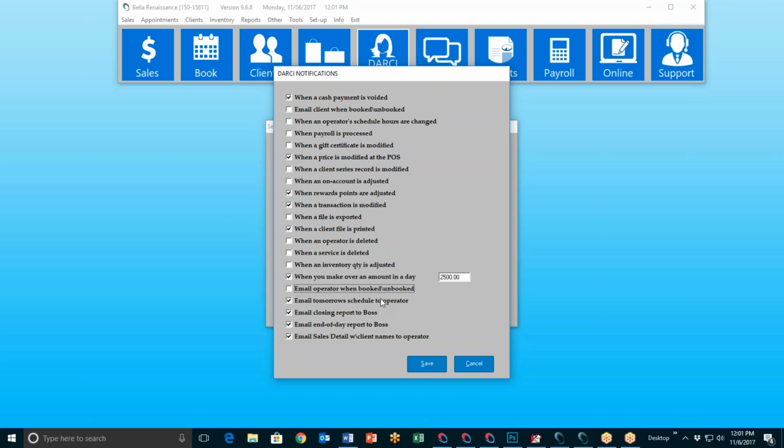Here's another one. Email tomorrow's schedule to operator. Every night, DARCI will email your staff their schedule for the following day. Now, do we have an app that allows them to check their schedule at any time? Absolutely. But isn't it nice to know that DARCI's going to email them and say, hey, this is what your schedule looks like tomorrow? It doesn't show them anybody else's. It just shows them their schedule for the following day. And she'll do that 7 days a week. So if you're closed on Sundays, they'll still get it Saturday night. It'll just say you have no appointment scheduled for tomorrow. You're open on Mondays, so Sunday night, even though you were closed, they get an email that says, these are your appointments for tomorrow, etc. She'll run 7 days a week, whether you're open or closed.